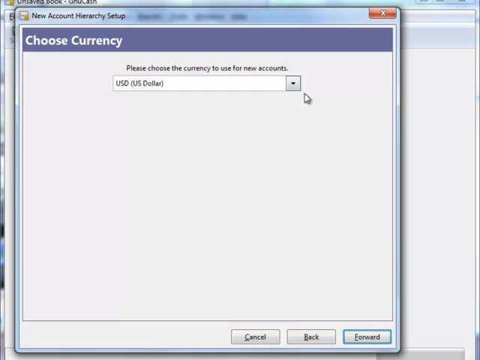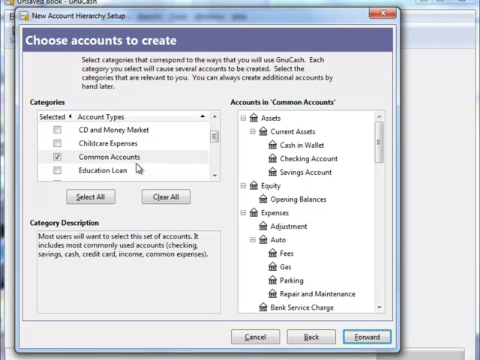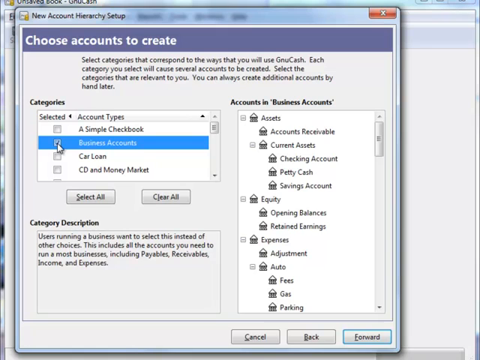Hit forward. I'm going to use US dollars because I'm in the United States. The type of business I'm going to set up here is, I'm going to unclick common accounts, because that's really for keeping your own private personal records. And I'm going to click on business accounts. Then click on forward.